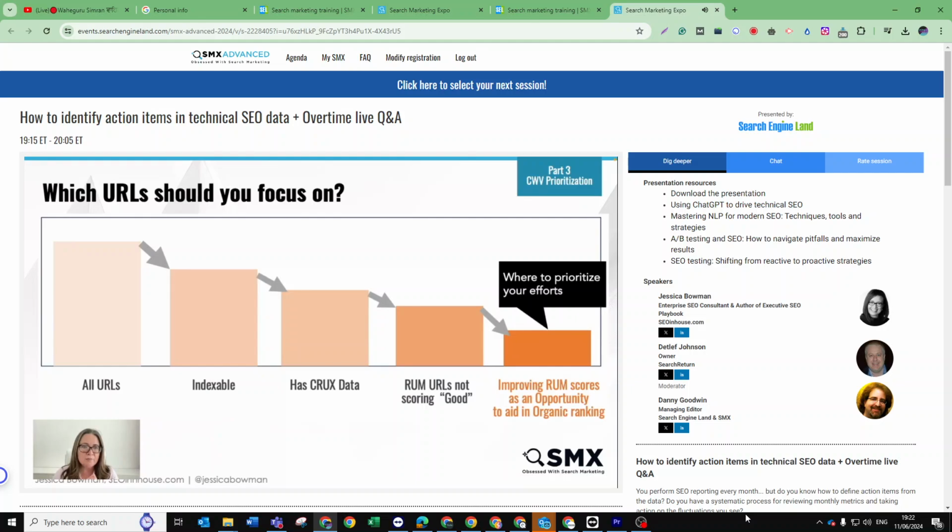So I want you to think about where you focus by a constant reduction of the URLs. You'll have all URLs on your site. You'll have indexable URLs. You'll have URLs that actually have the CrUX data. You'll have URLs that are not scoring good, so the real user metrics data is not good. And then you can narrow it down even more to improving real user metric scores, or the CrUX scores, the scores you export from CrUX, when there's an opportunity for improving those scores to aid in the organic ranking. That's where you would want to prioritize your time and efforts.